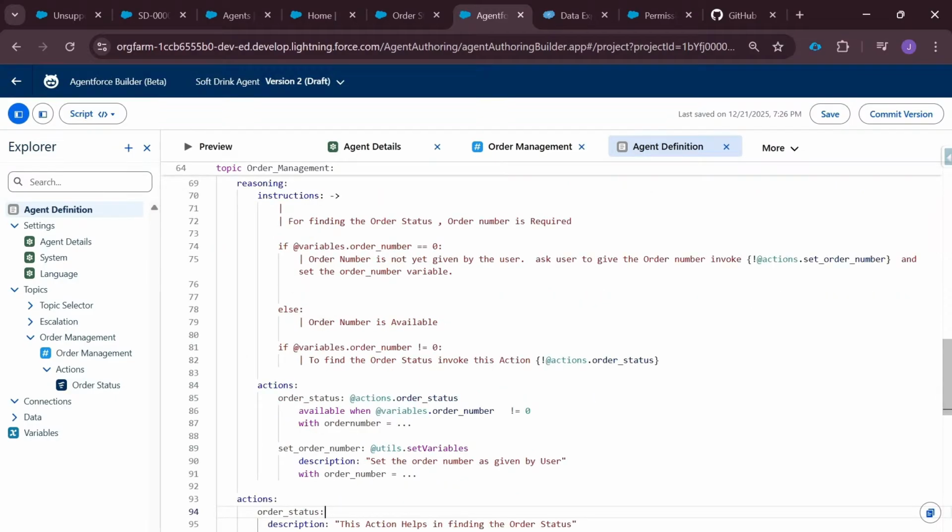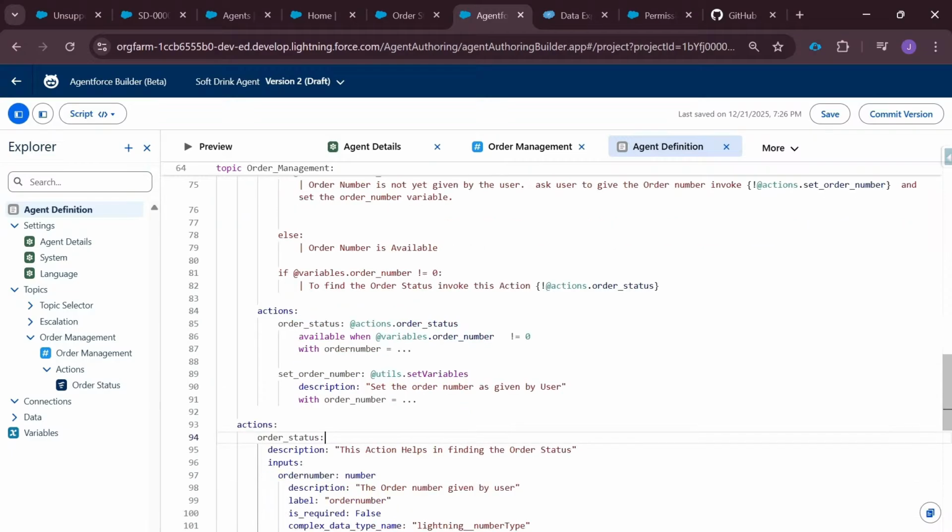But why did we do all of that? We did all of that because we don't want this order number to be guesswork. We don't want, first of all, this action to be executed until the order number is given. And that too, now since order number is stored in this variable, we don't want the agent to guess the order number, but rather we want it to be coded. So we can say @variable.order_number.